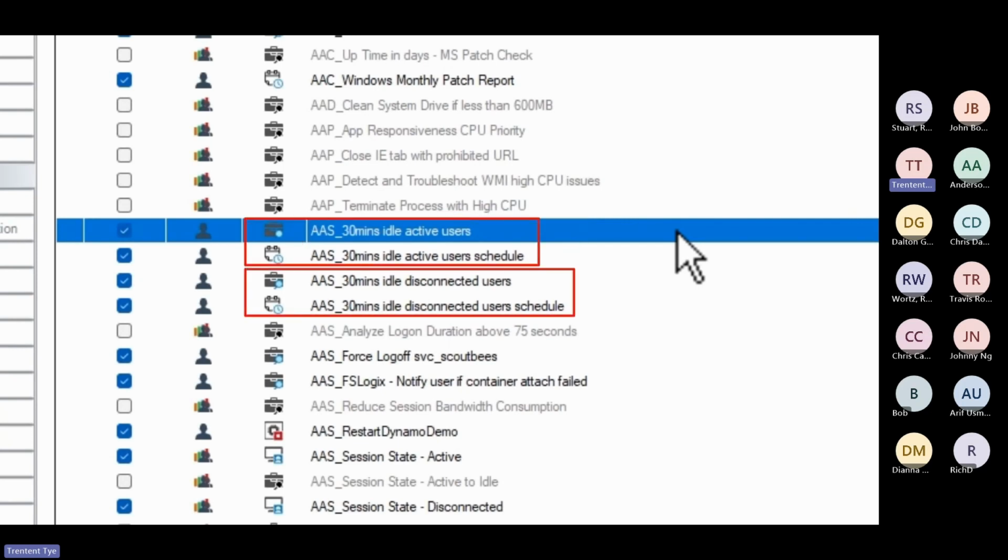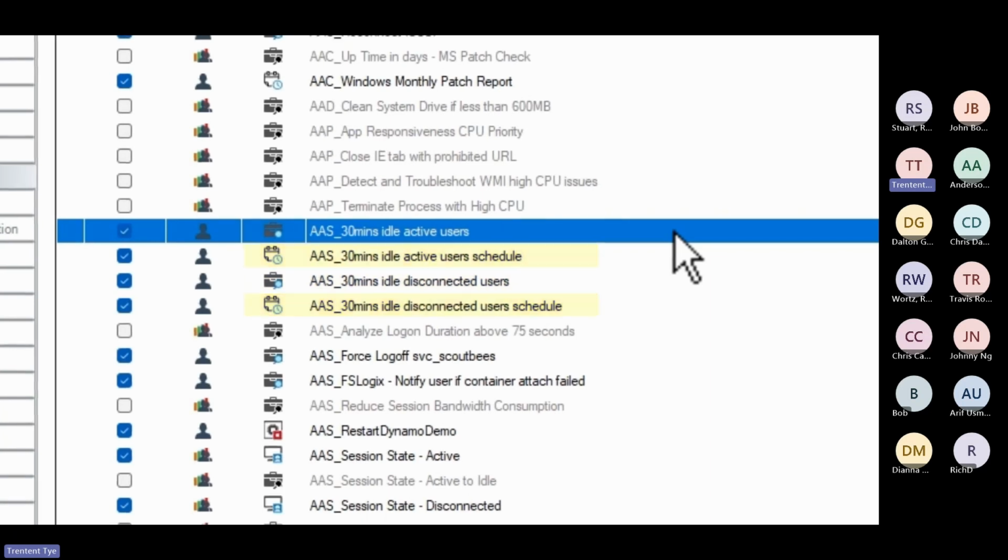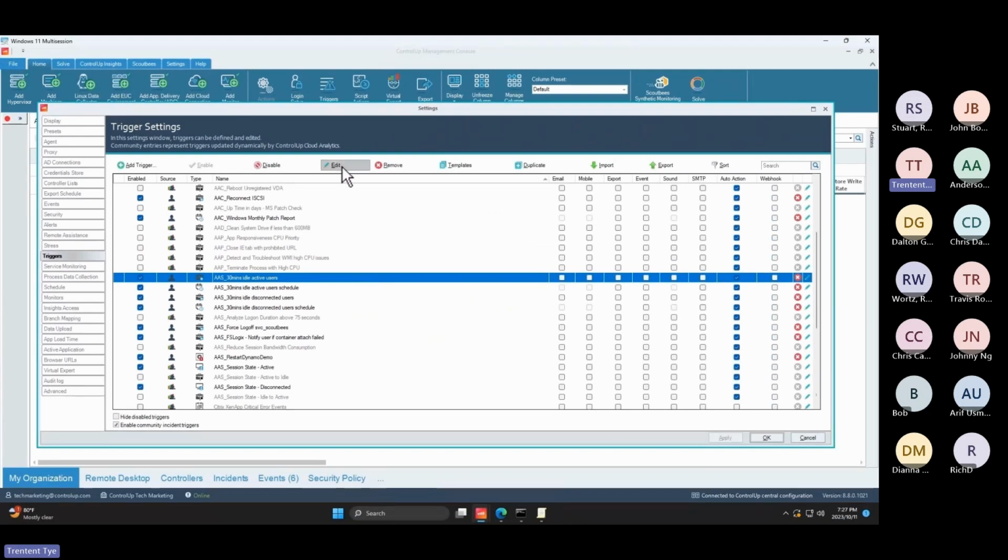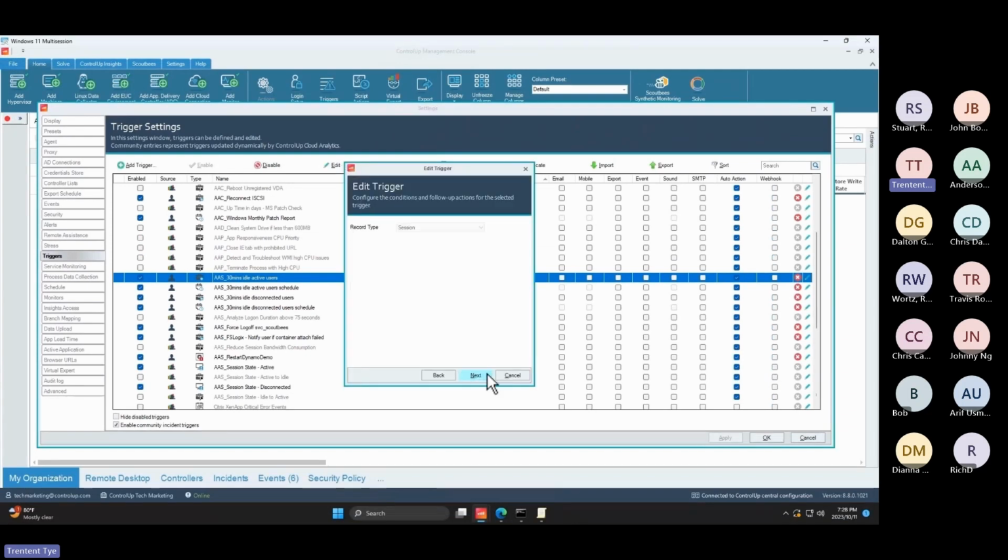I have 2 triggers for each state I want to advance the session lifecycle: an advanced trigger that will monitor for when users come into the desired idle time state, and a schedule trigger to level set the environment when the user falls into that time. I'll look at how to configure the advanced trigger first. I want to target session-based properties, so these are all session triggers.